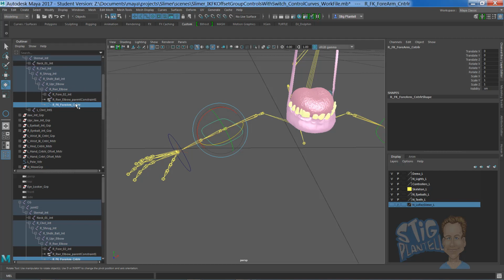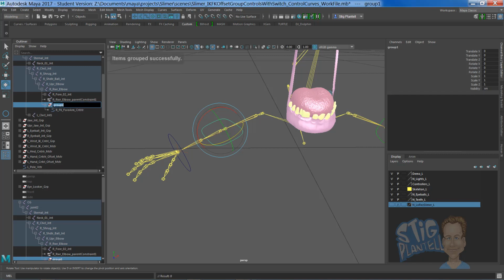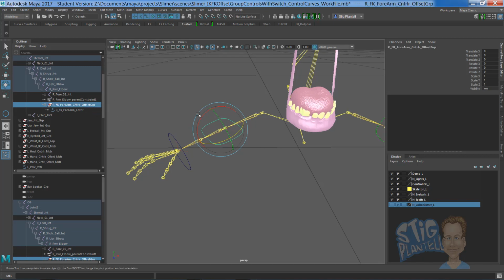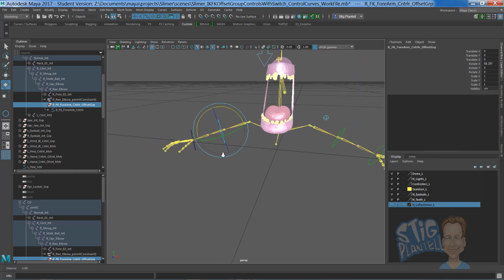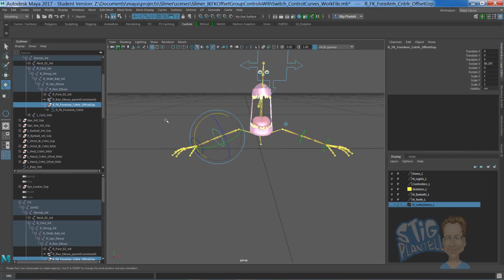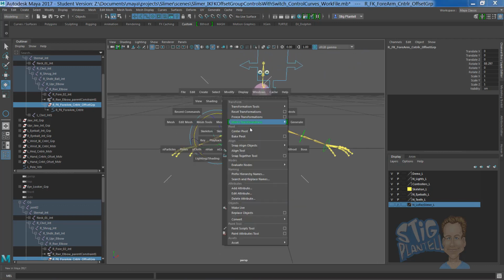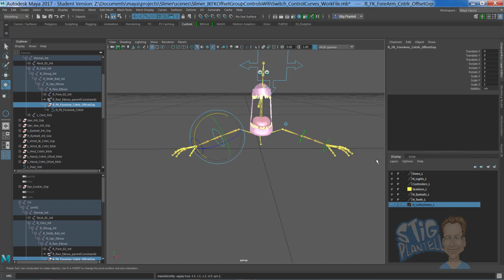We're going to copy the name, we're going to group it, and append offset group. Now the offset group is what you want to adjust so that it looks like something that would control the forearm. Very well. Let's just freeze those transformations on both those in case they haven't been. They should all be clean.